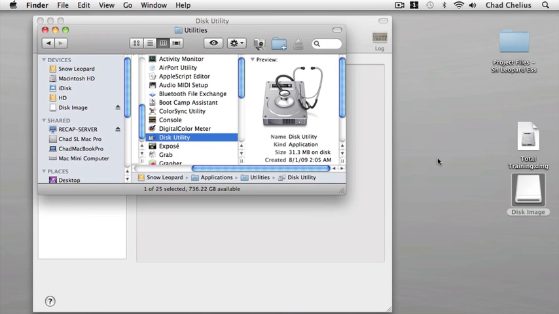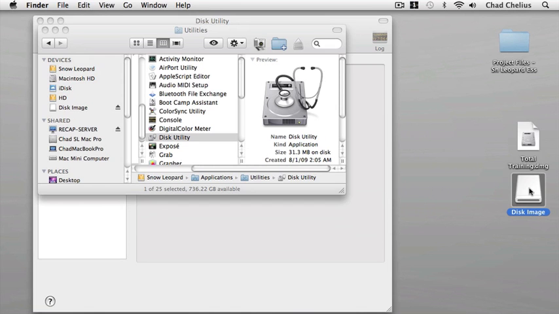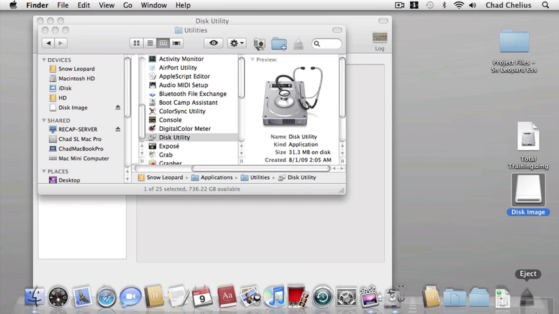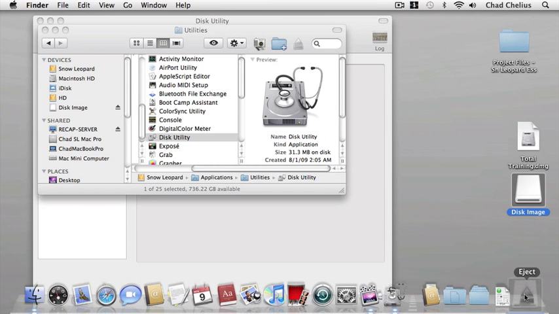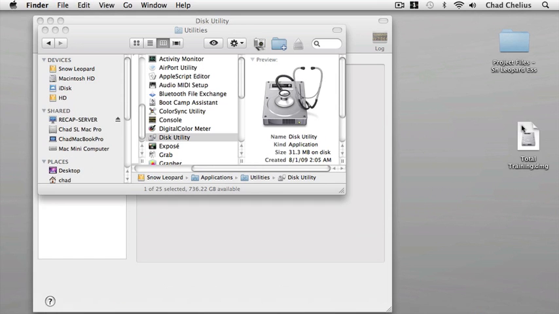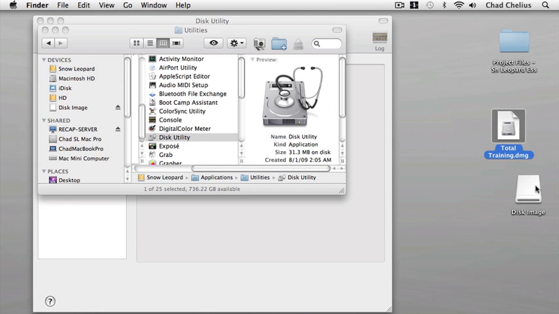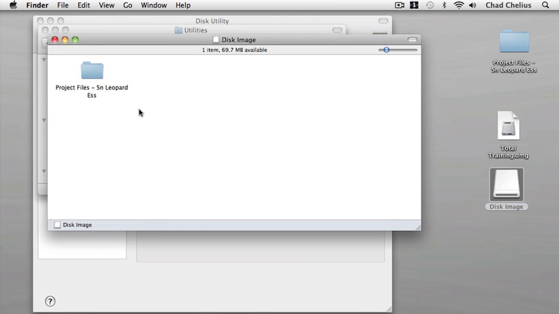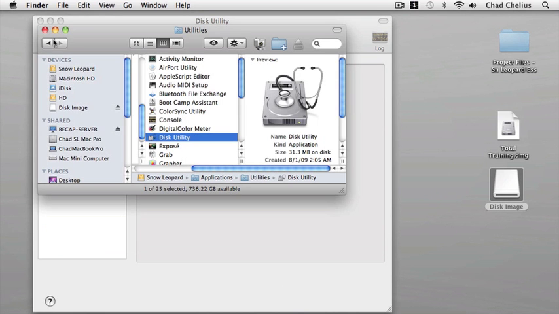Now to help you to understand this, I'm going to click on the mounted version of this image, and I'm going to drag it to my trash can, which changes over to an eject icon. Perfect. Now the files really reside in this image, which has a .dmg extension. So if I double click on this image, it's going to remount it. Here's my disk. If I open it, there's my project files. So as you can see, this is a great way to share files across computers.